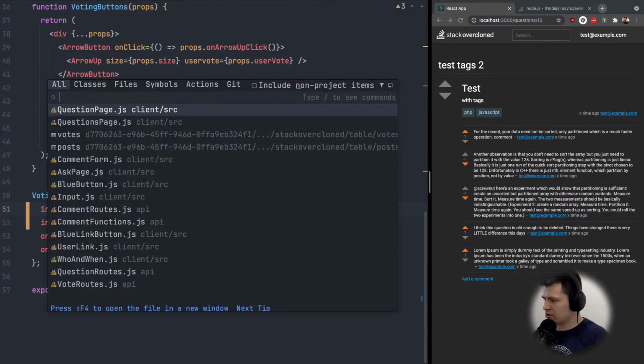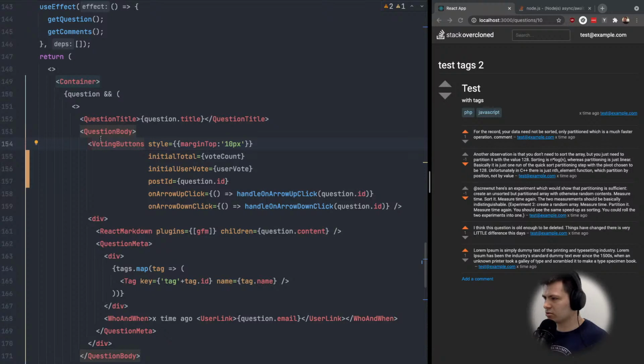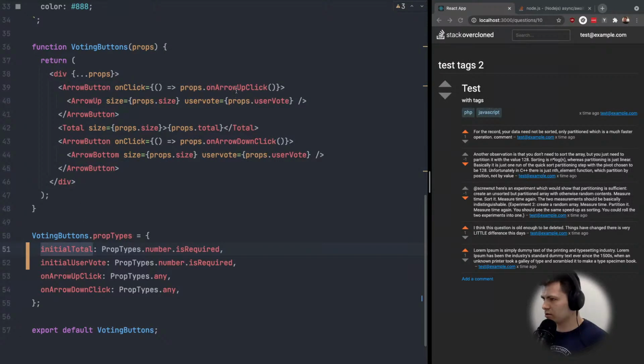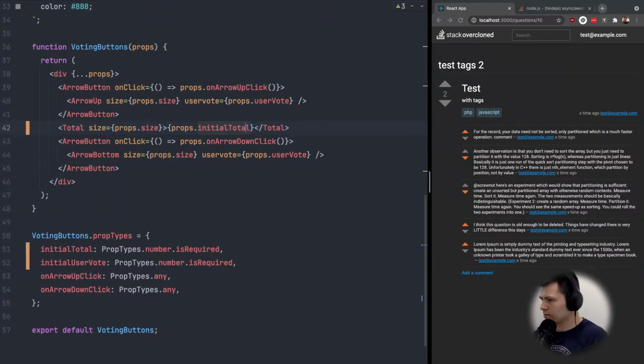because it's initial, because later on we don't need to know on the page what is the value here inside. It will only be this component that will update value and send information to the backend. So let's go back here. We have renamed those here, but not here. So let's fix those to initial total like this, and here we have also initial user vote. Now it works.